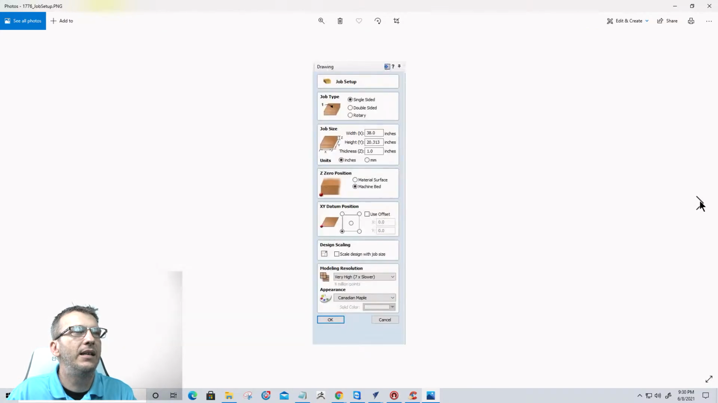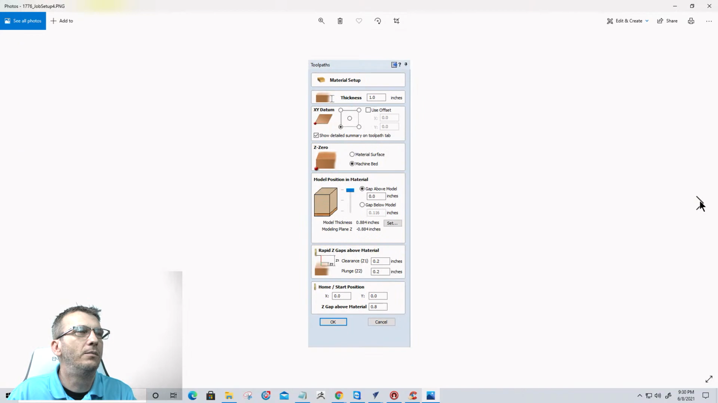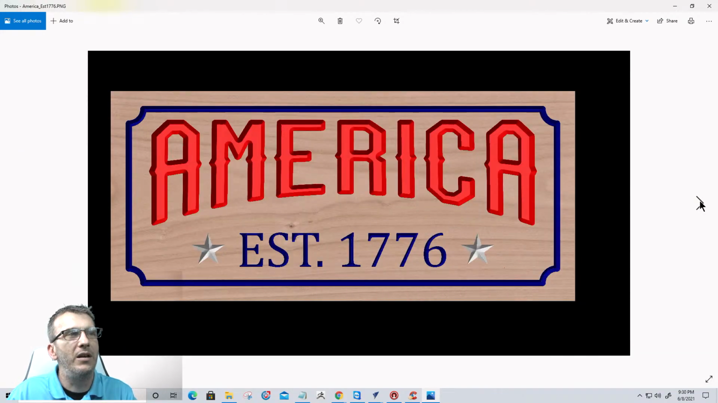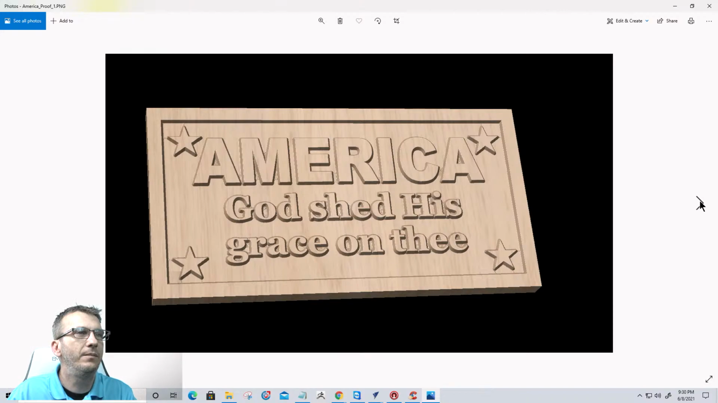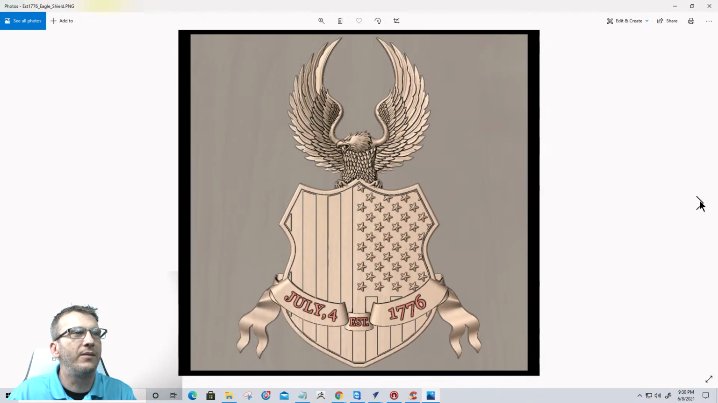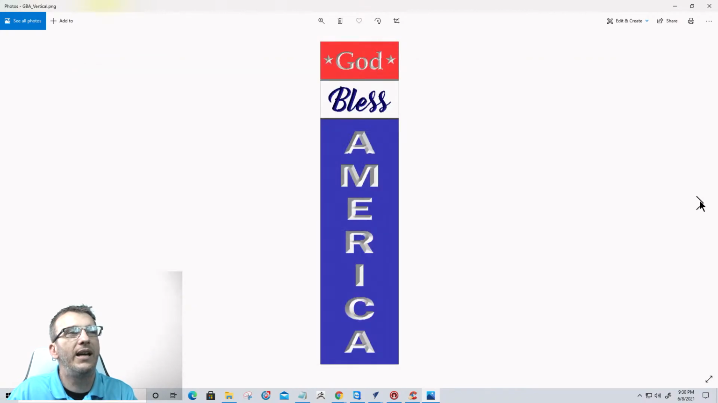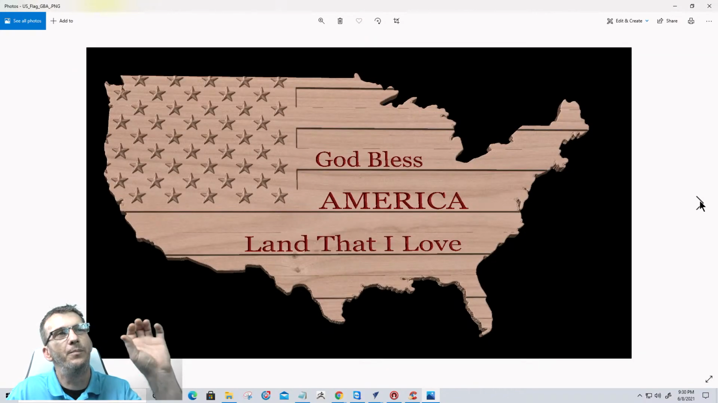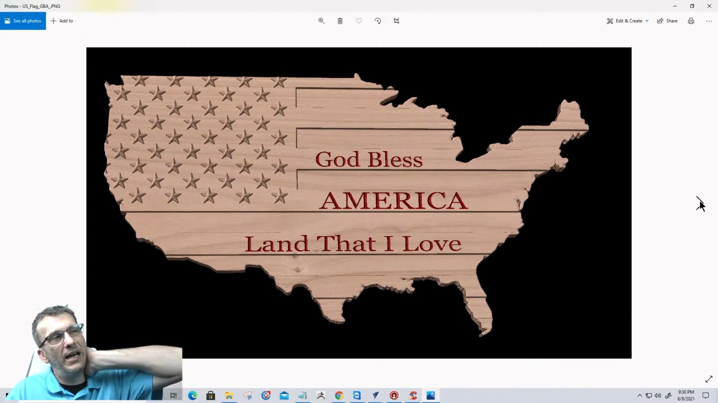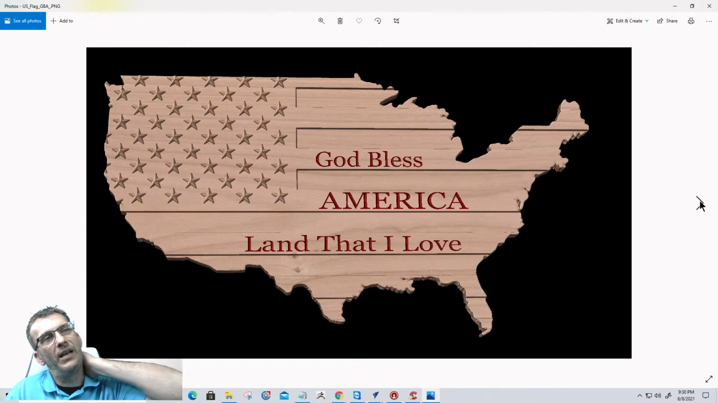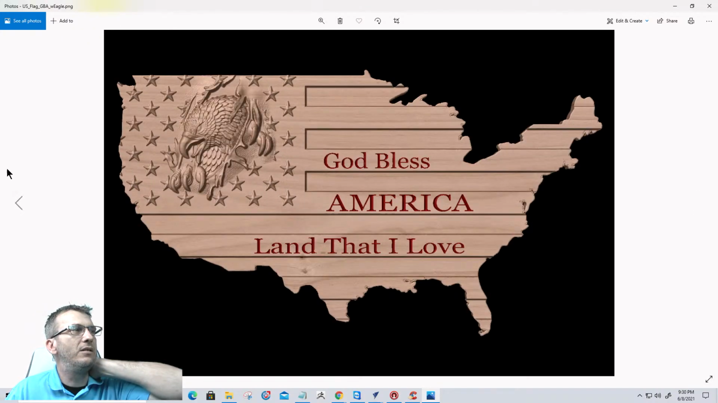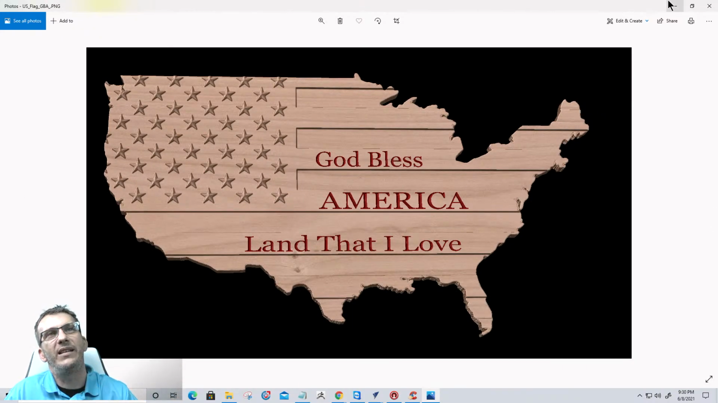Let's move along. Simple V-carve America established 1776 sign in there. So there's another look at it. America, God shed his grace on thee. Those are just regular projects. I've got this Eagle Shield July, established July 4th, 1776. And then also the fireworks sign, God Bless America sign, and this one, God Bless America, Land That I Love, outline of the United States, and that also has an eagle as well. So that's the 4th of July pack.